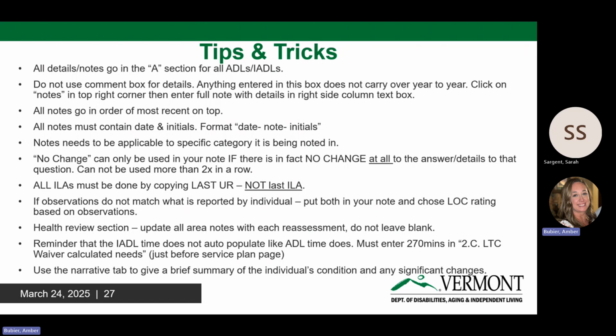Now, again, going back to a few slides back when we talked about shared households and reducing the IADL time. So that 270 is where you would be reducing that time accordingly. If it's a shared household, generally speaking, you're going to reduce it down to 135.